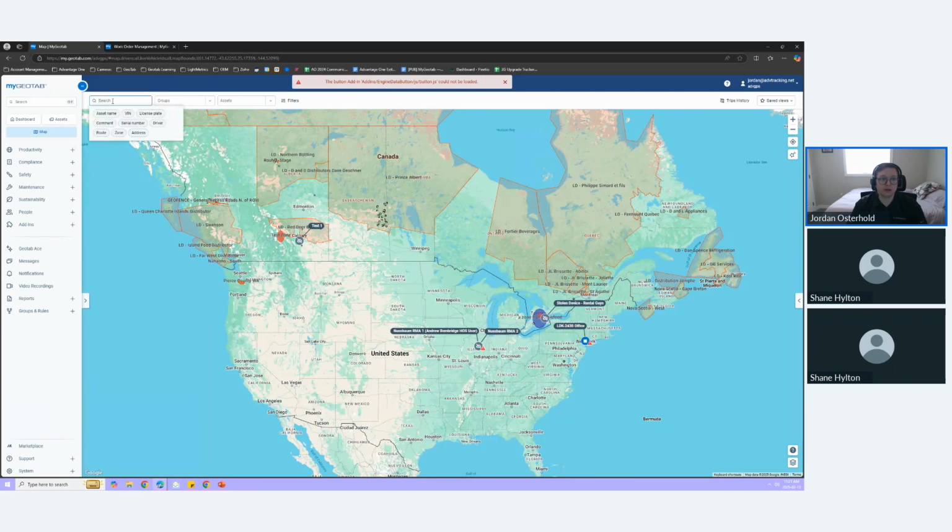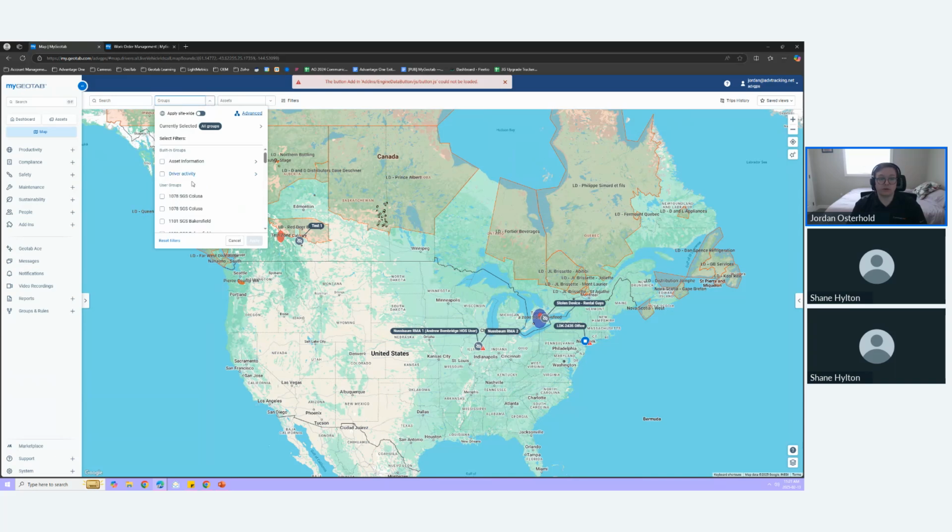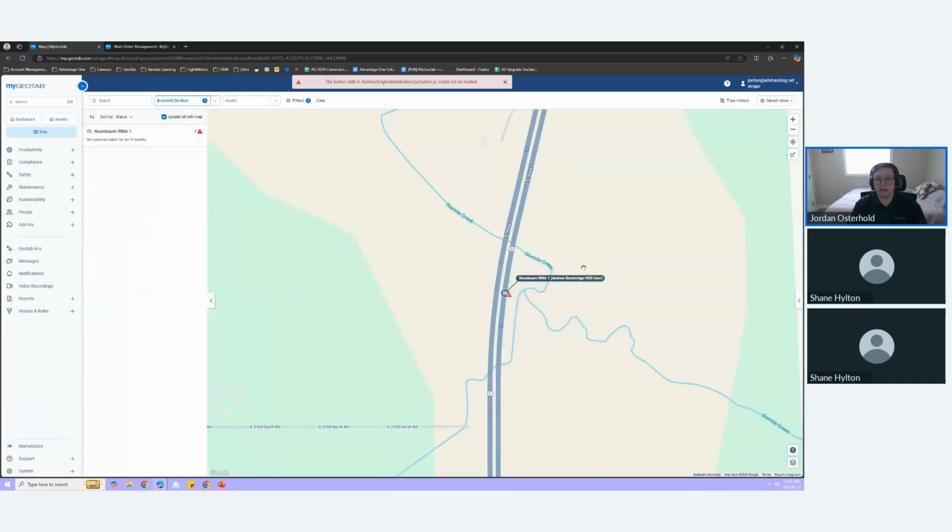So if you click on the actual search button, you can now see all of the options you're able to search from. You can search from any of these directly, or you can click on them and search directly that way as well. You can still group everything. So if you only wanted to see a certain vehicle on the map, you can hit apply and it'll only show you the vehicles applied to that map.